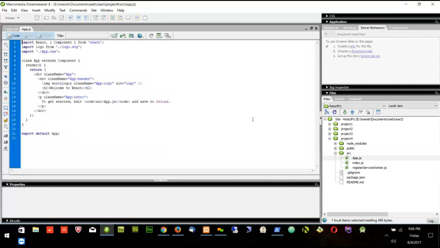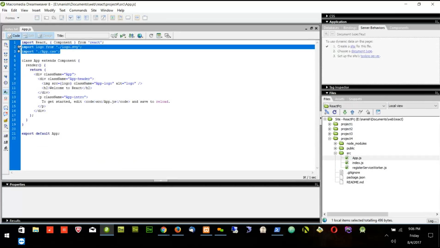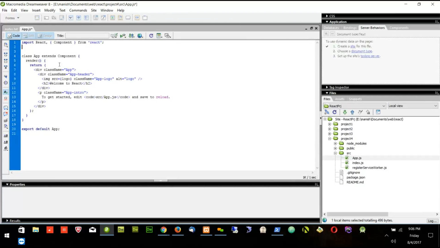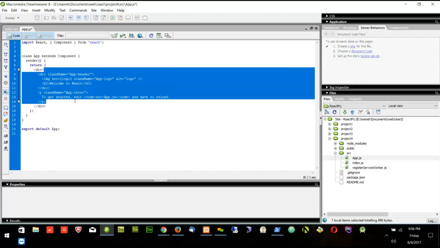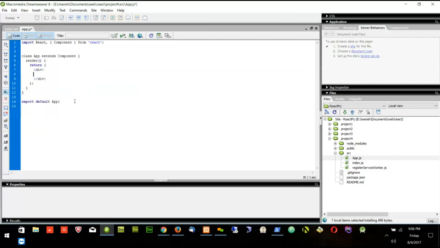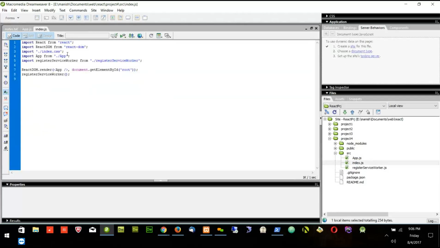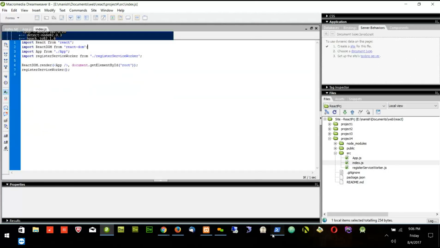In the app.js, I'll try to remove unwanted lines of the code. And this is my basic skeleton. I will put some hello world in the app.js, and in the index.js, I'll remove index.css. Okay, so this is my base structure.